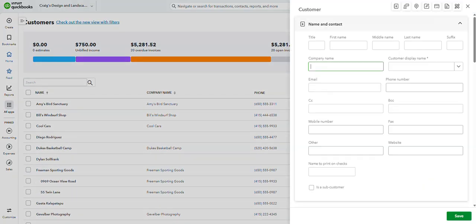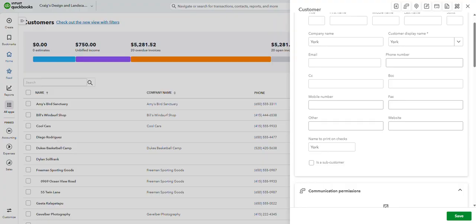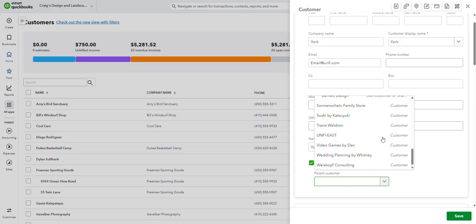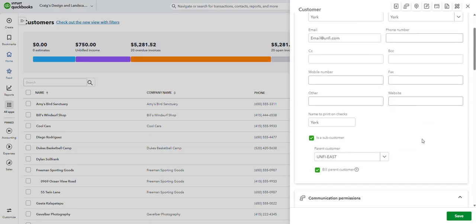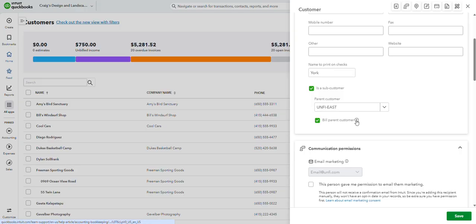So I'm going to create one more, which is the actual warehouse. So here we have York, and I'll just put it in the email for now. It will be a sub-customer of Unify East. And once you've established a sub-customer and parent customer relationship, there is an option to whether to bill the parent customer or to bill each individual sub-customer.